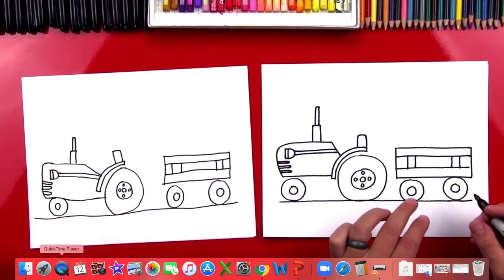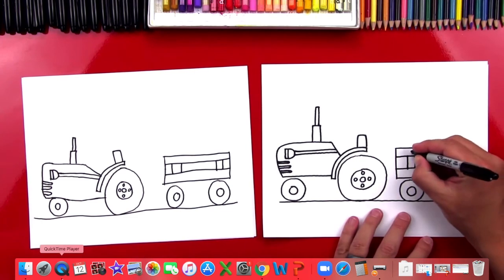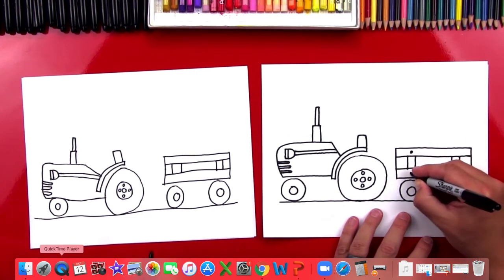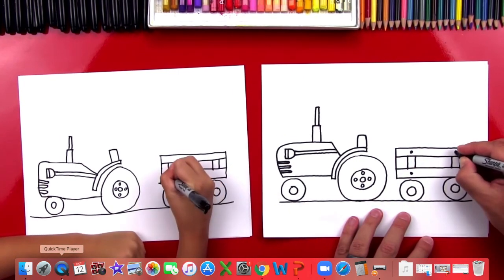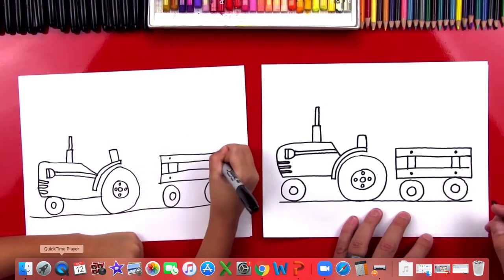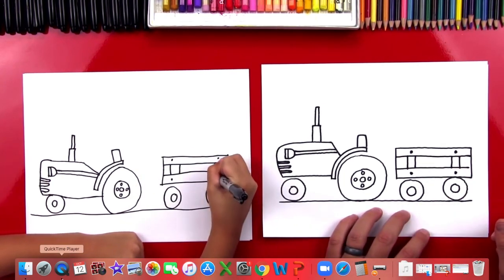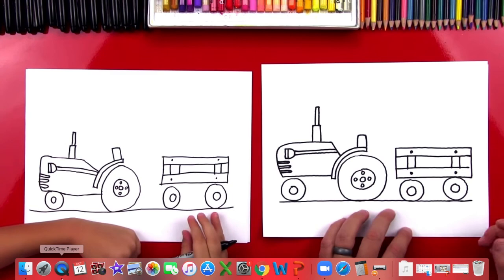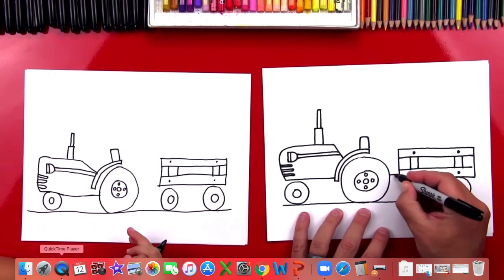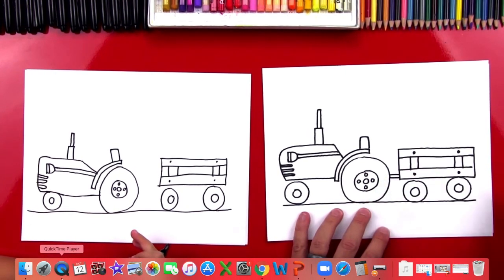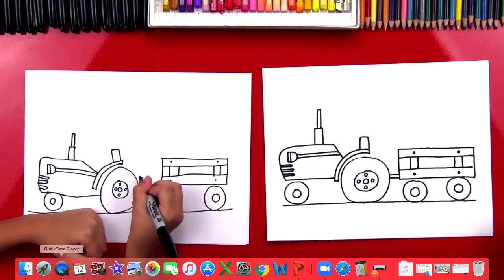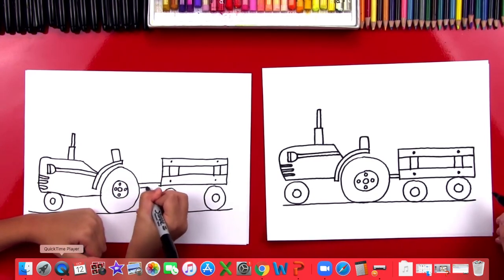All right, cool. Now let's add 4 nails. We're going to draw little circles over the wood so it looks like it's been nailed together. There. Awesome. Okay, now let's draw 2 lines to connect the trailer to the tractor. It's looking really awesome.